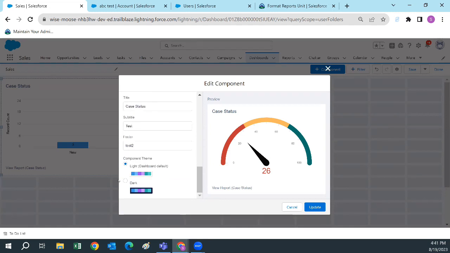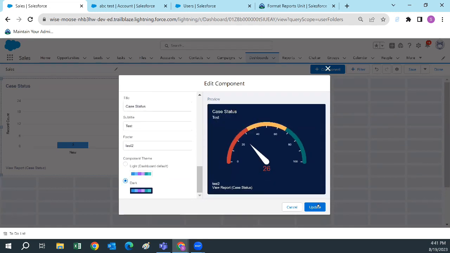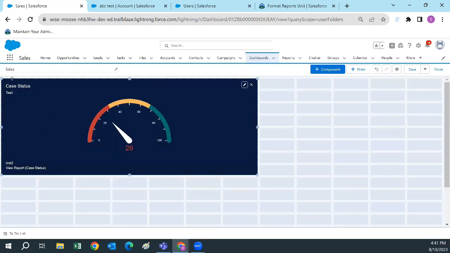Let's see how it shows up. I can change the color to this and let's see. And you see that header changed to test and the footer changed to test 2. It changed the color. So you can go crazy with the dashboards to make it look pretty. Okay.